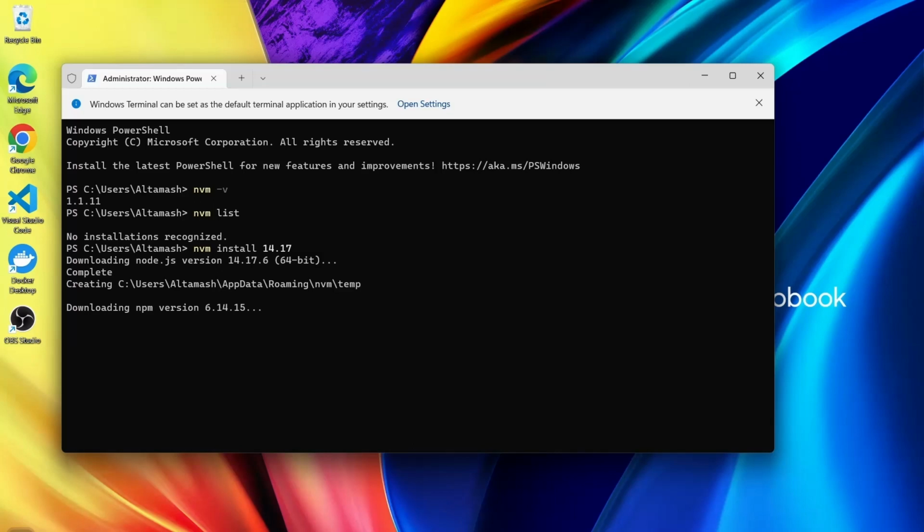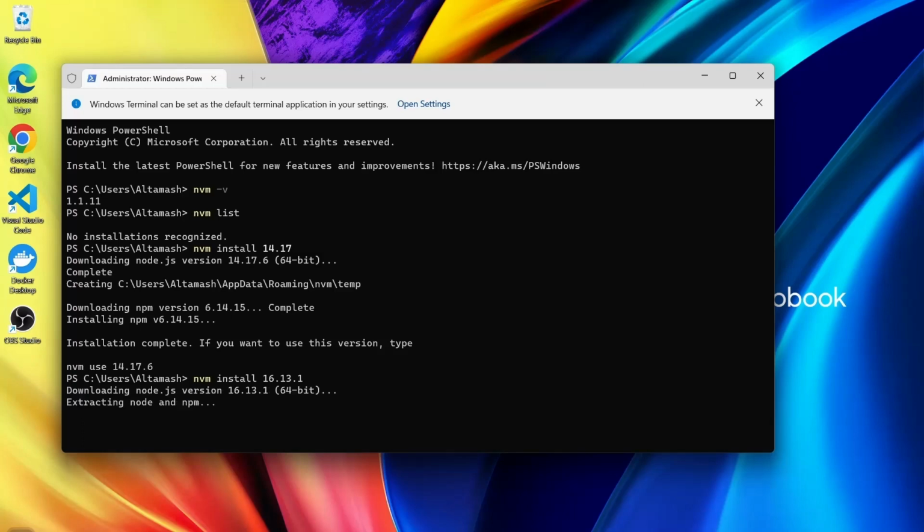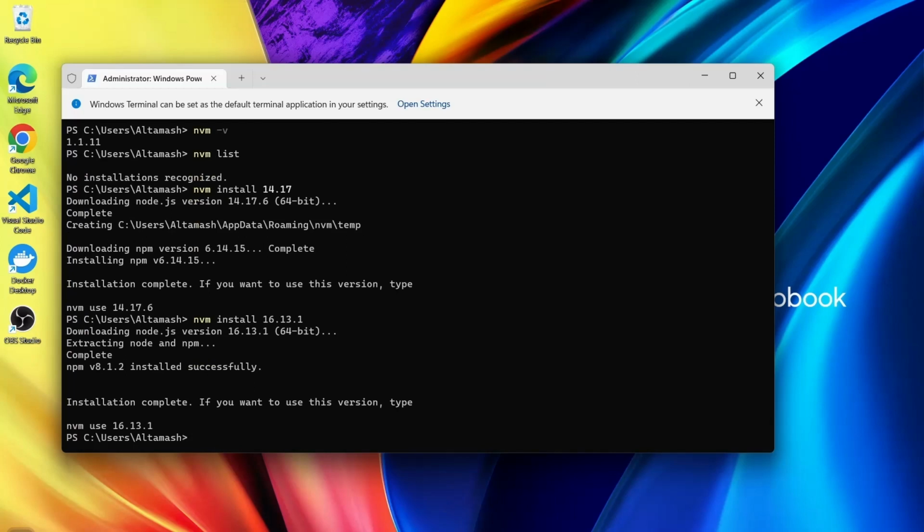Installation takes a bit of time based on your bandwidth or internet speed. So we have successfully installed Node version 14.17.6. Now you can also install another node version so that you can see how to use multiple node versions in one system. So we have selected 16.13.1 for our next installation.